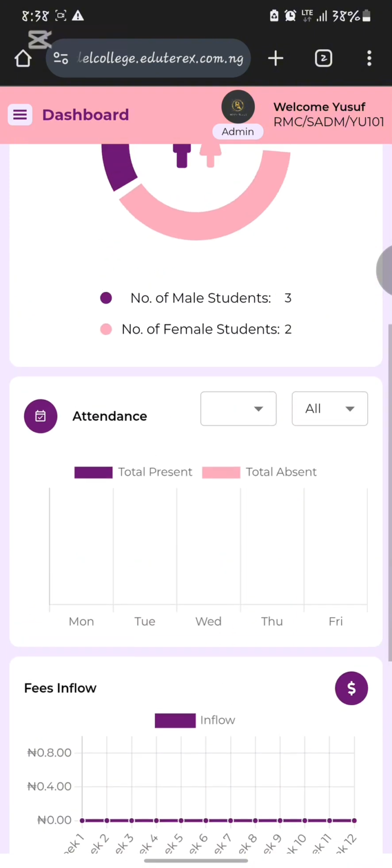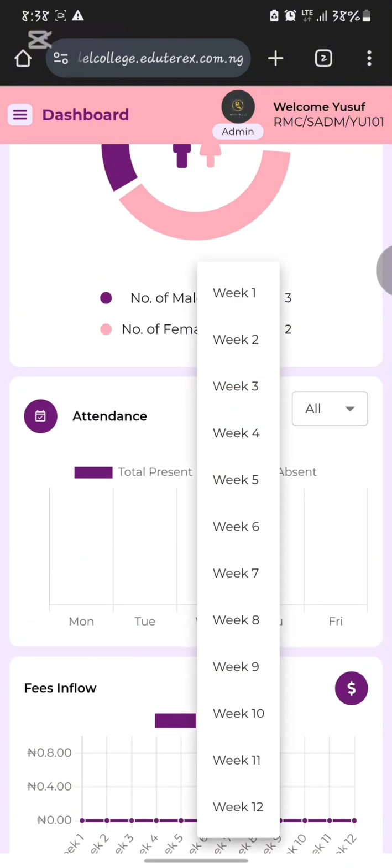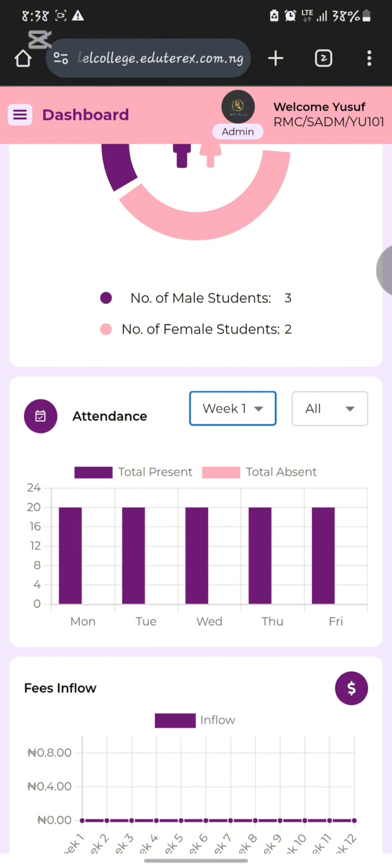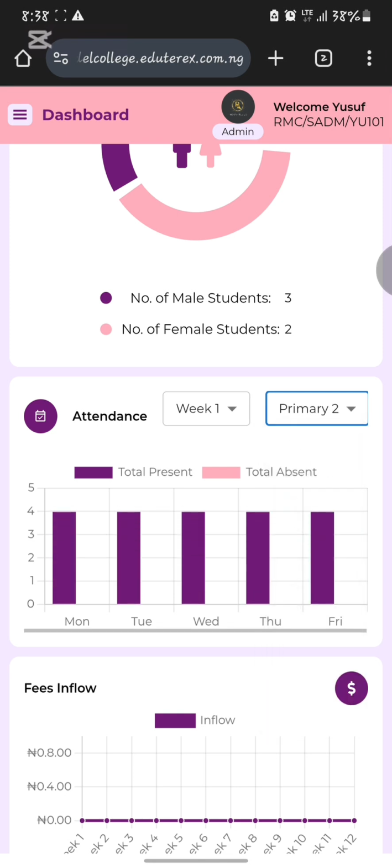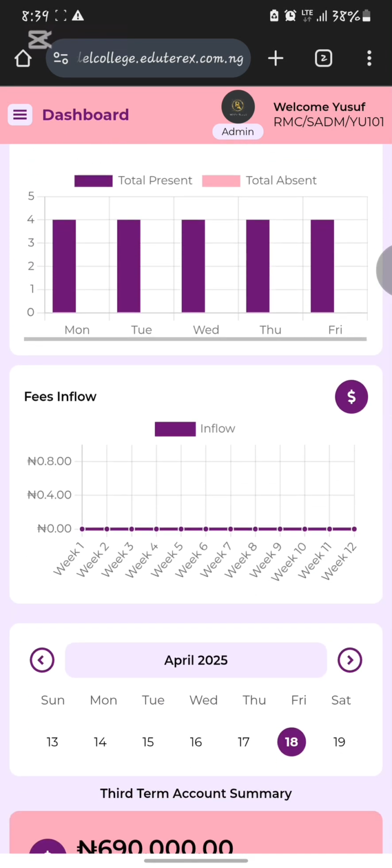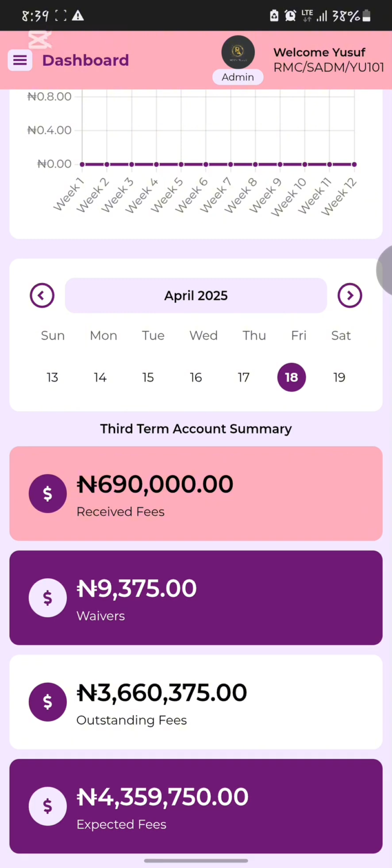Then this is the attendance manager here. It shows a chart of the attendance analysis for the entire school, in terms of weeks. For week 1, every student was present, and you can also check for each class, primary 1, primary 2, and so on. Then this shows the fee inflow for this particular term. Currently no payment has been recorded for any of the students for this term. And this is the total financial summary.